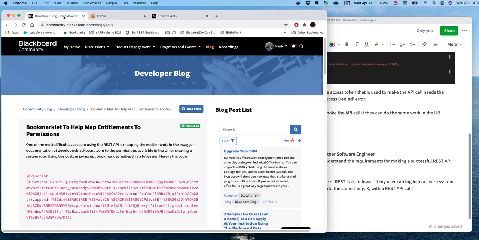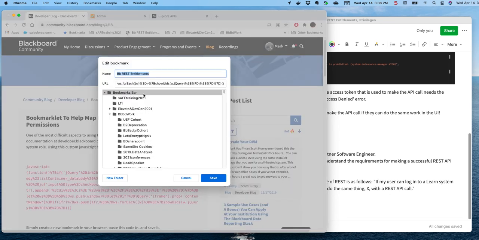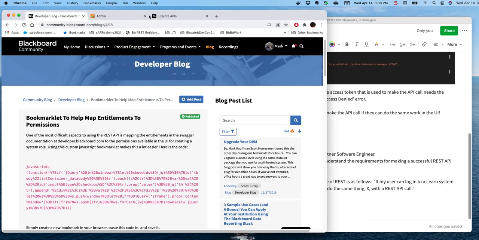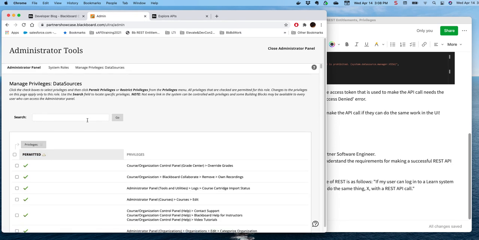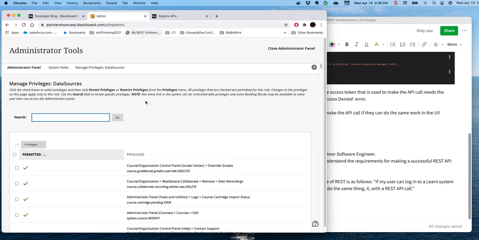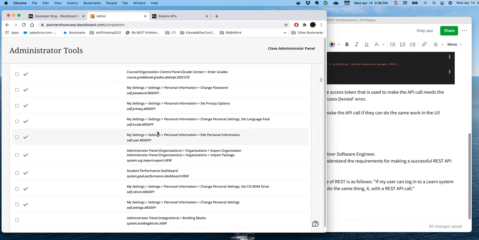You need a way to map those. And on this blog post 4/18, we give you a little bookmarklet that will let you see what the entitlements are that are associated with the privileges. So what you do is you just create a bookmark like this, and if I edit it, you'll see that the bookmark is just some JavaScript. Okay, so if I go to my Learn system, and I'm going to sort by permitted here, and I just click on that bookmarklet, there I see all of my entitlements now, and they're associated with the privileges.